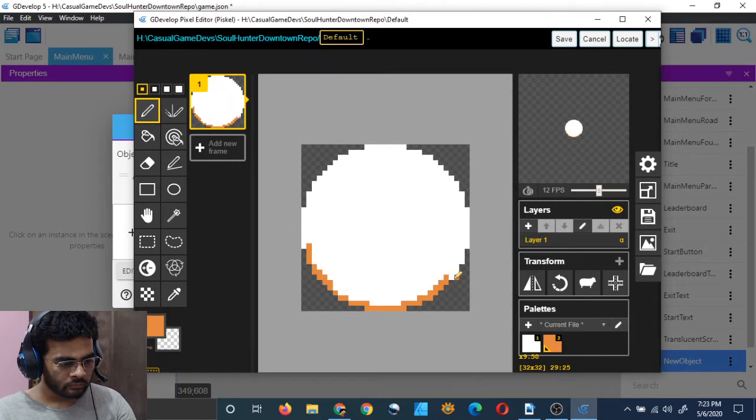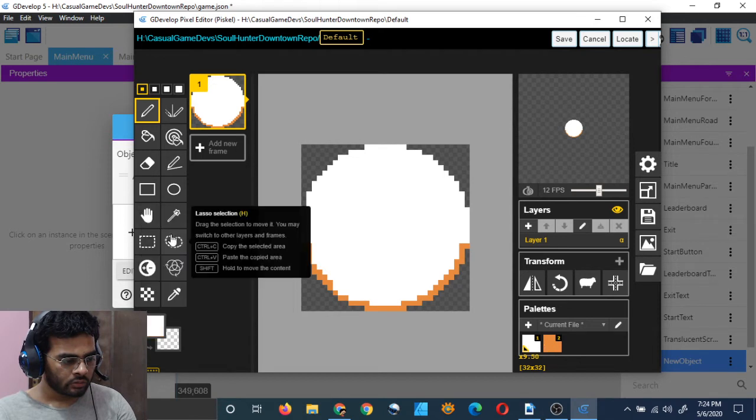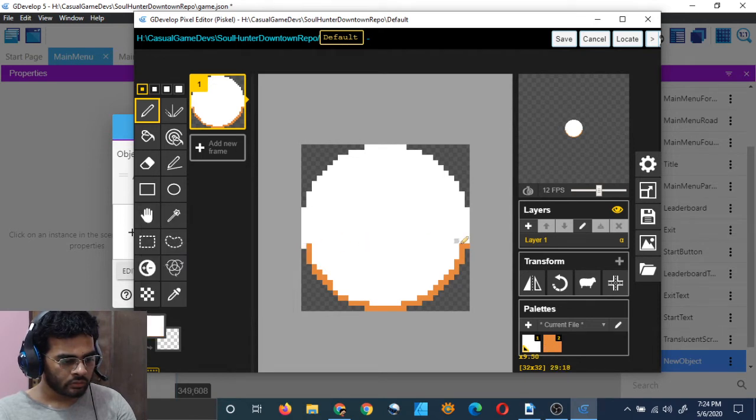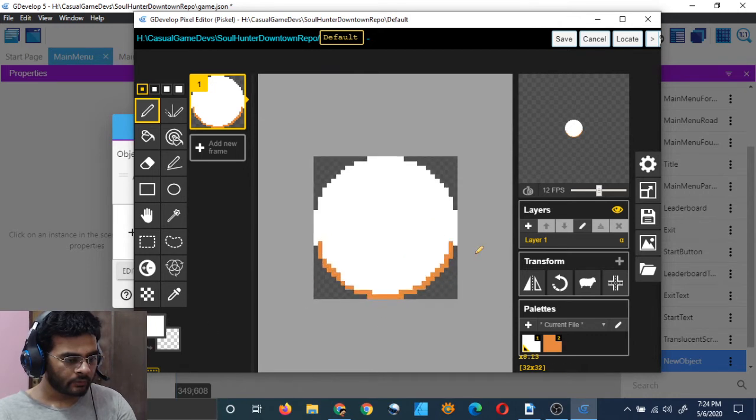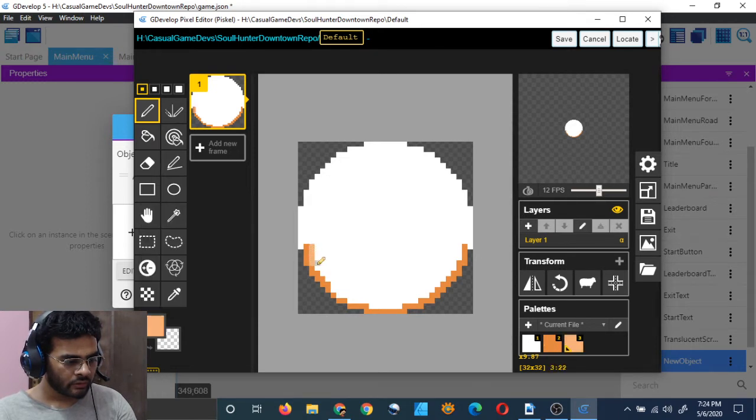So oops. Press Ctrl Z to undo, Ctrl Z to undo. That is some shading, right? And let me, yeah, some shading and some lighter shade of this color, lighter shade to just enhance it a little bit.